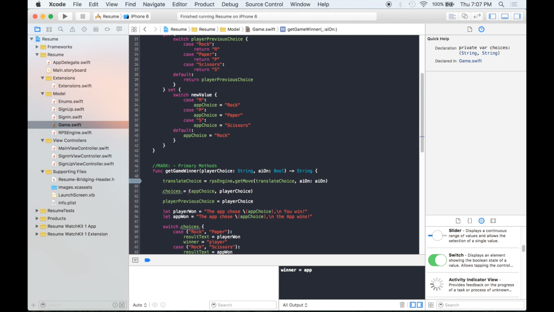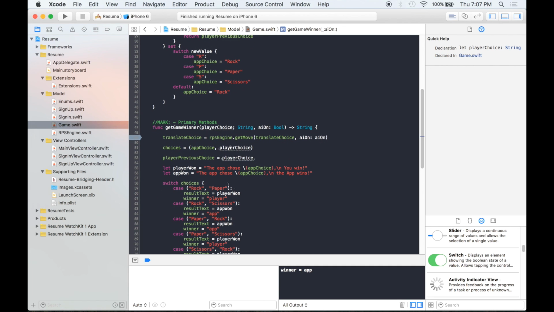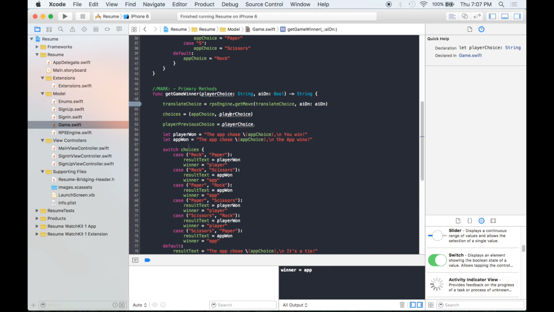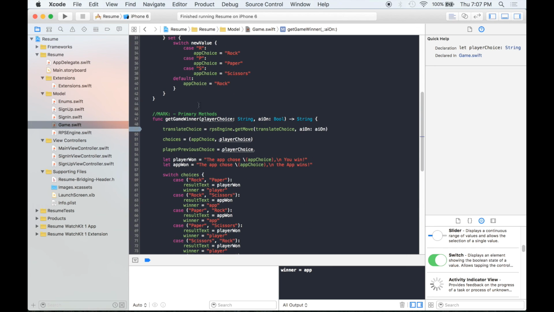So choices is going to have our app choice and our player choice. That is the current player choice. And then down here, it's going to run through choices and compare the two. So let's see if this works a little bit better. And it should act as we're expecting it to here.